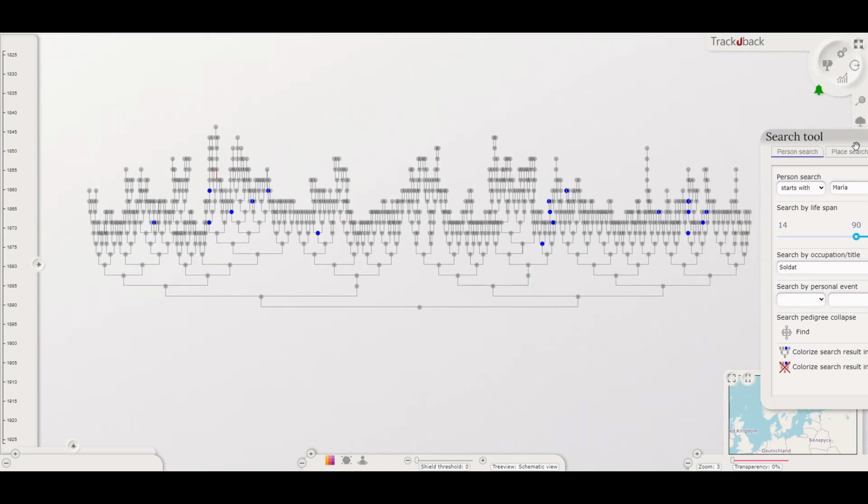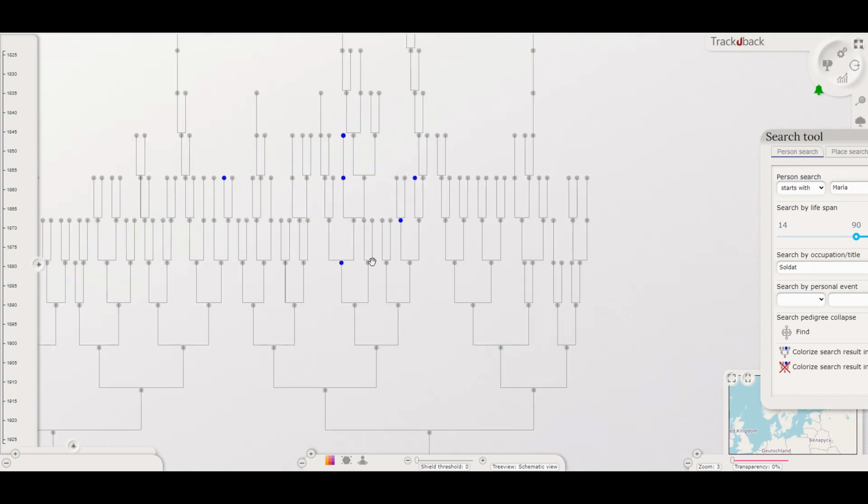An occupation can be more or less common. Some occupations were inherited through generations. Some guilds were very tight and intermarried mostly with their own peers.